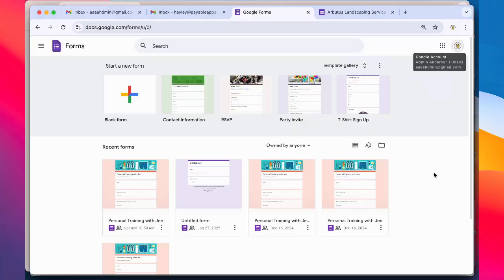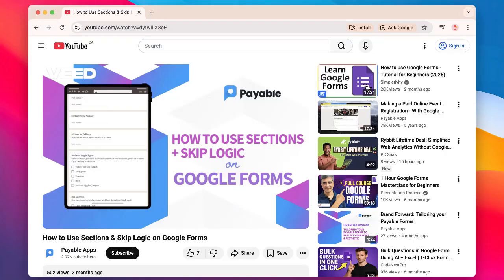So if your tabs are melting together and your digital life is a mess, Chrome profiles will save your sanity.